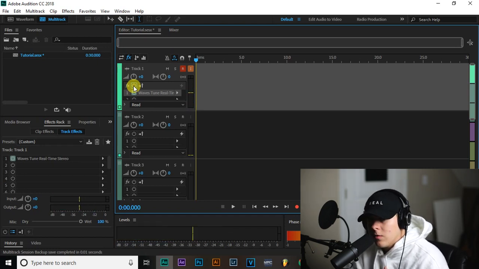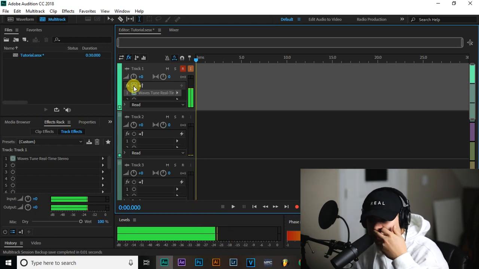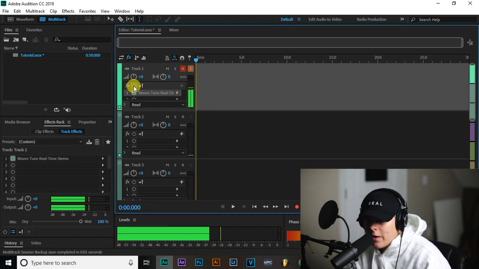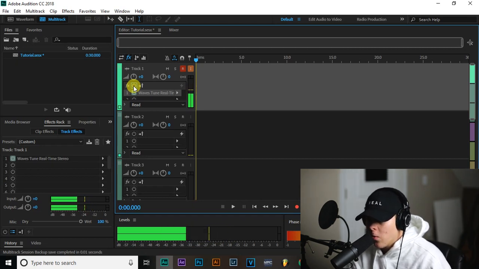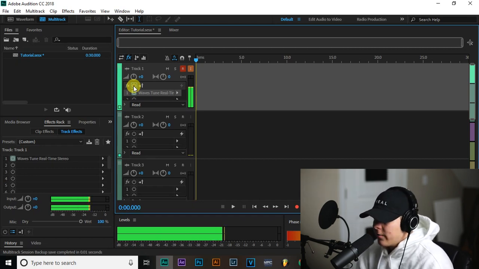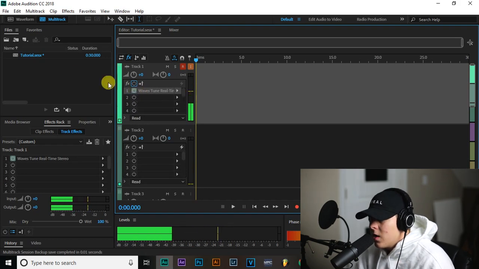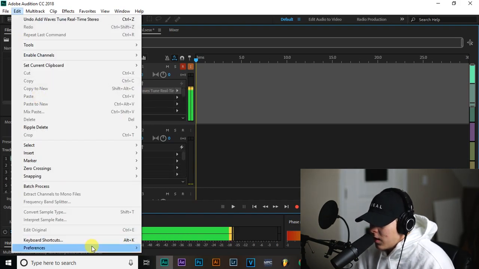So the plugin that I have for that is called Waves Tune Real Time, and it's an auto tune. It's basically an auto tune VST that's made for real time recording. So you can use it for live performances or monitoring in the studio. So I have Waves Tune Real Time right here.